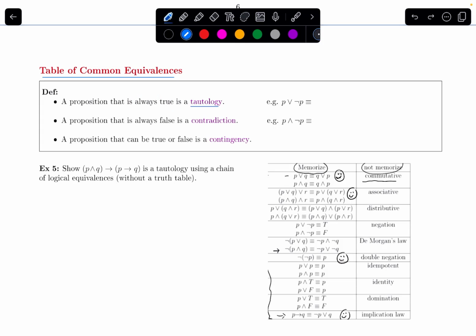So an example of that is if we have P or not P, because it's always going to be the case that one of them is going to be true. Like if P is true, not P is false, or if P was false, not P is true. But in either case, the or statement is going to be true. So P or not P, we can write, is equivalent to T. It is equivalent to a true statement. It's always true. It's a tautology.